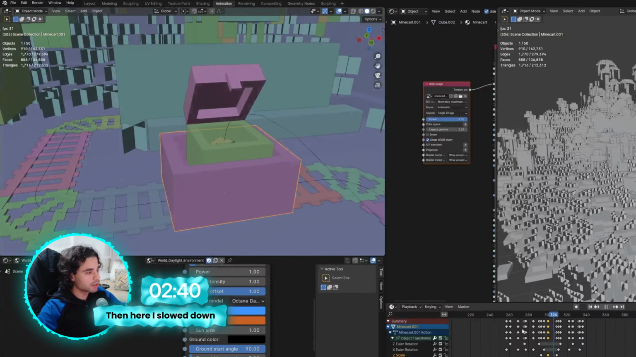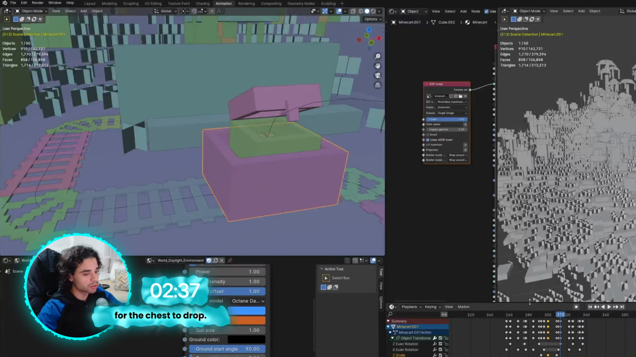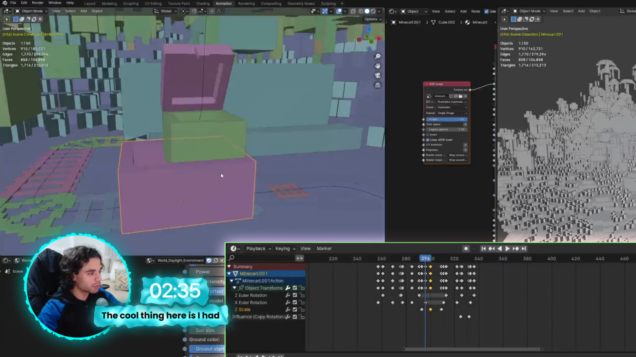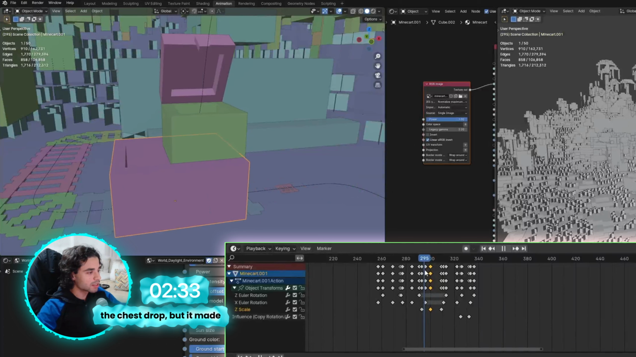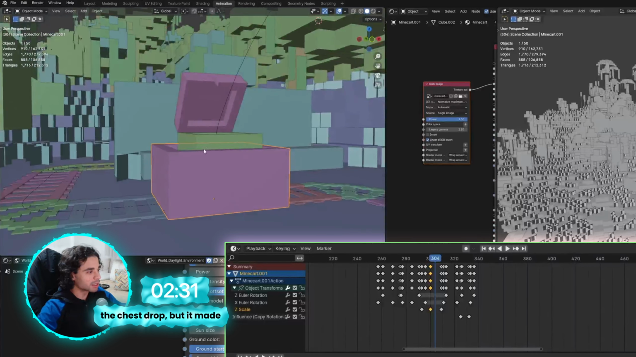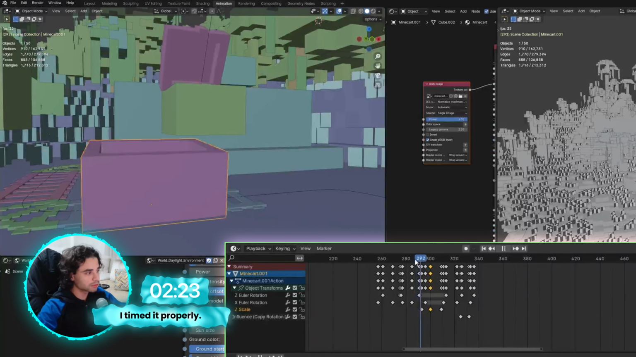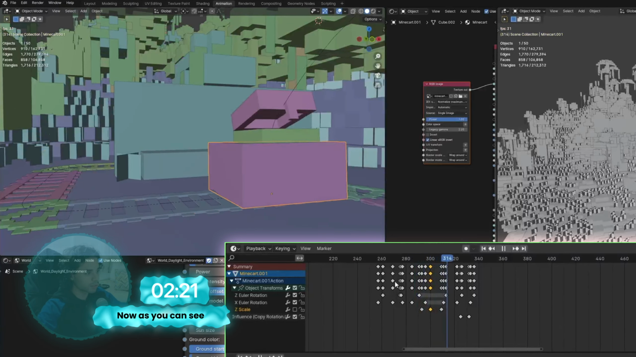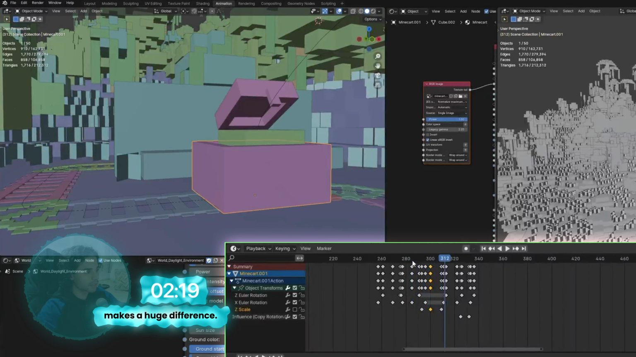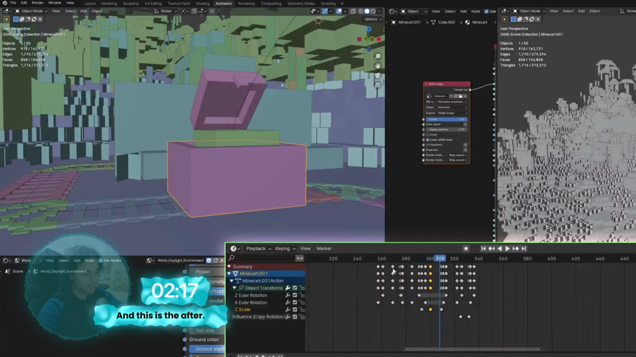Then here, I slowed down the parent just for the chest to drop, and then it picks up speed. The cool thing here is I had the chest drop, but it made the minecart bounce with it, and that was quite simple. I just animated the transforms of the minecart in Z-axis. I timed it properly. This is the before now, as you can see. Makes a huge difference. And this is the after.